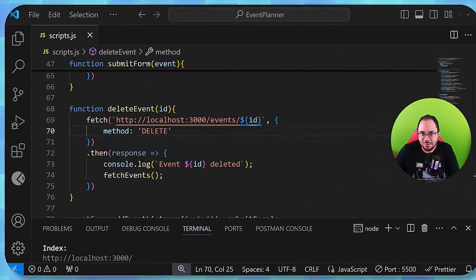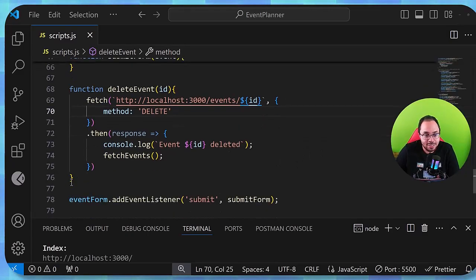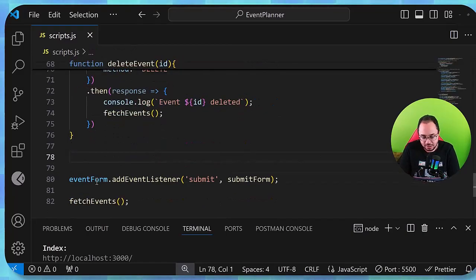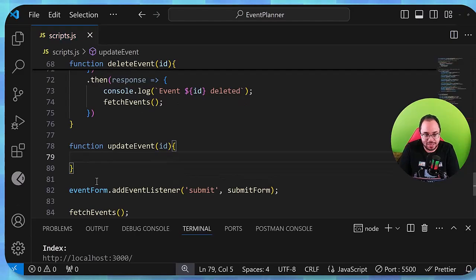Now the updating, which is the last part of CRUD, so create, read, update, delete. We did creation. We were able to create a new event. We're able to read all the events. We're able to delete an event. Now we need to be able to update an event, and that usually takes the most work out of all of them. So let's make a function called update event, and we need the ID of the event we want to update.